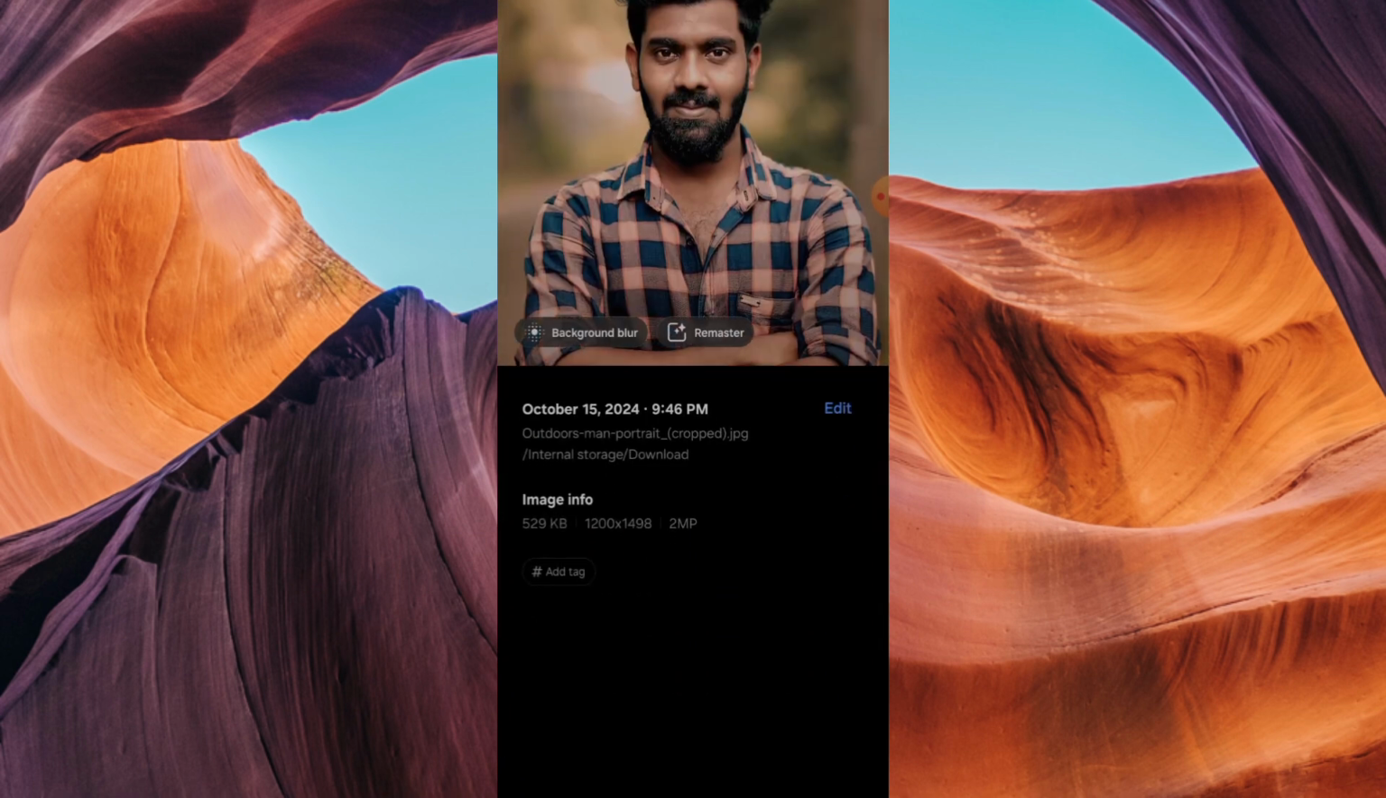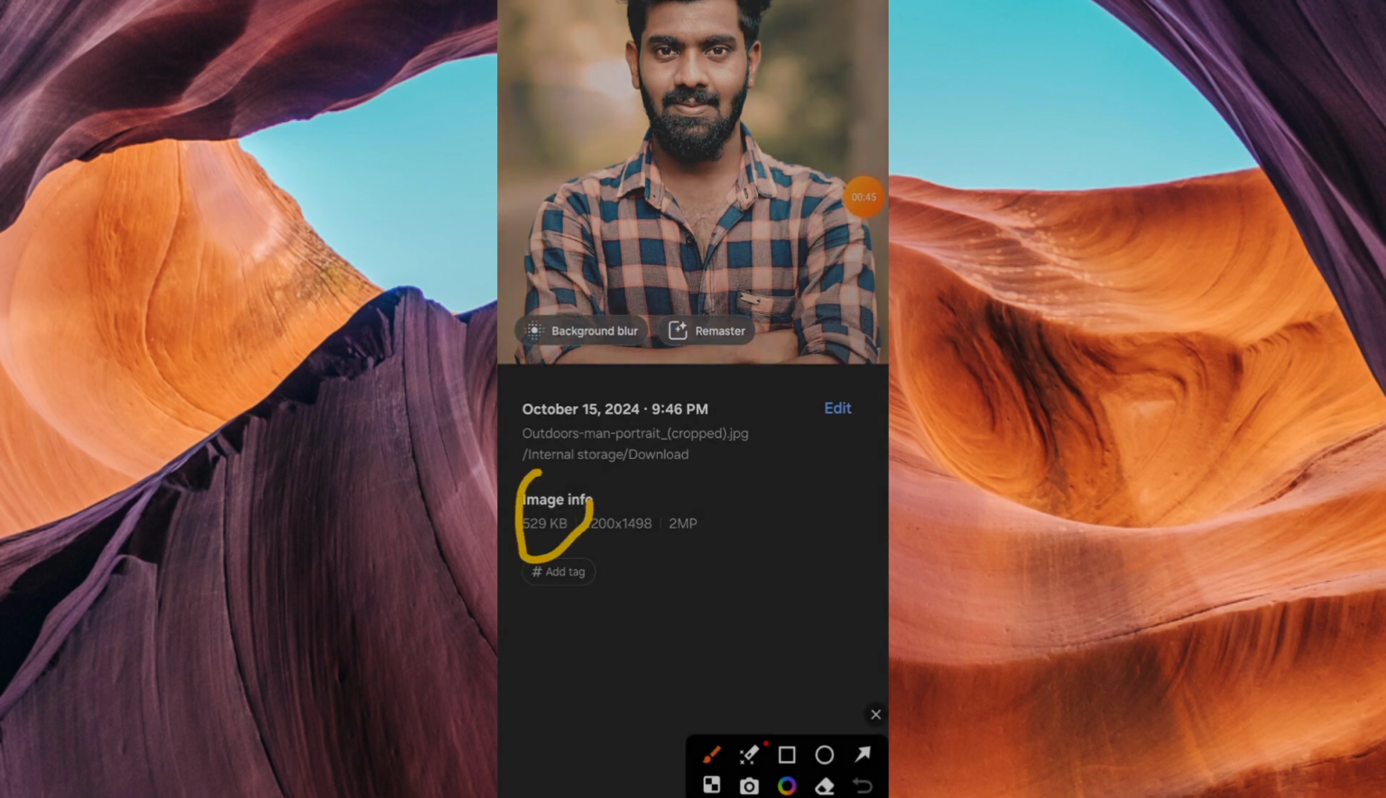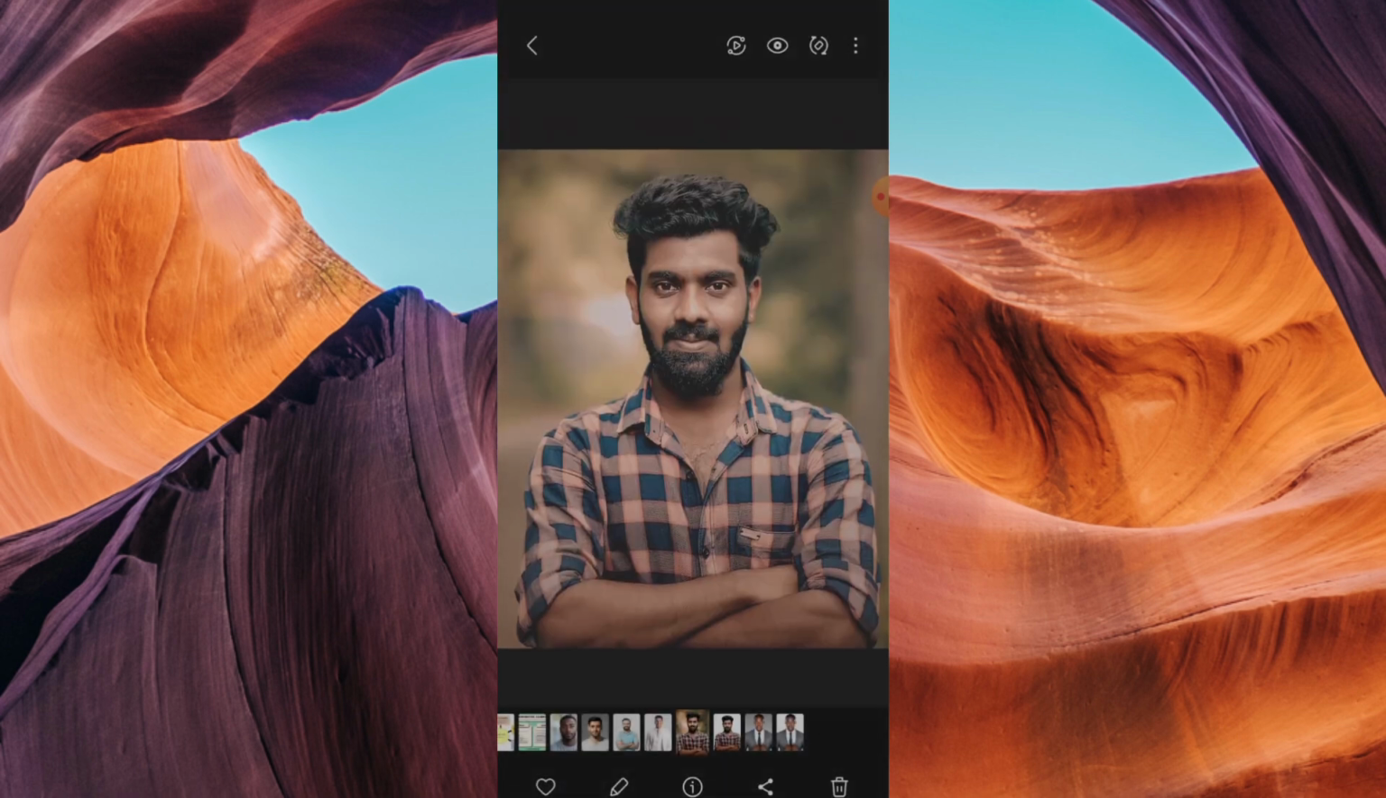For example, if you look at this picture, it has a picture size of 529 kilobytes. It's more than that, and the picture dimension should also be 600 by 600. This one has a resolution of 1200 by 1498. So it means that it is more than the requirement given. So this is what you have to do.